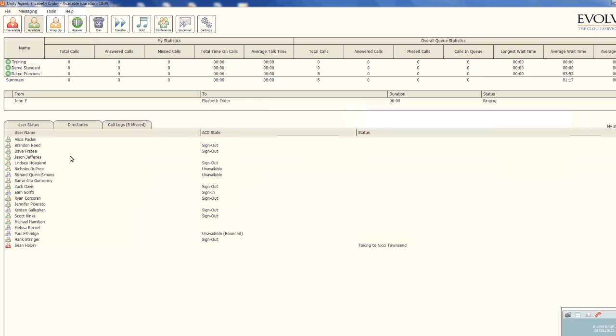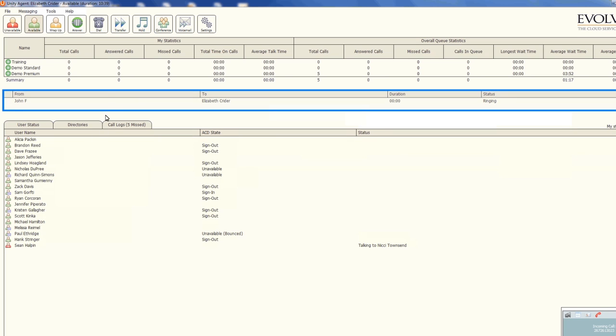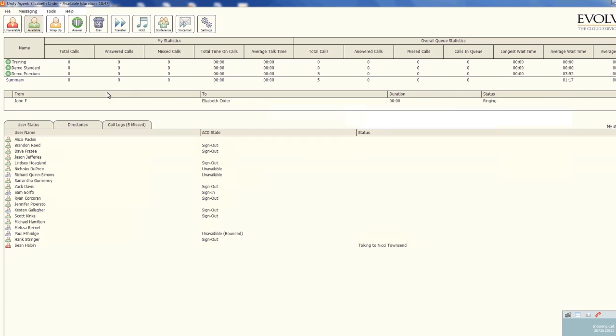The agent has clear visibility of the calling party's name and phone number, which helps them determine who is calling and whether or not the call is queue-specific or personal in nature.